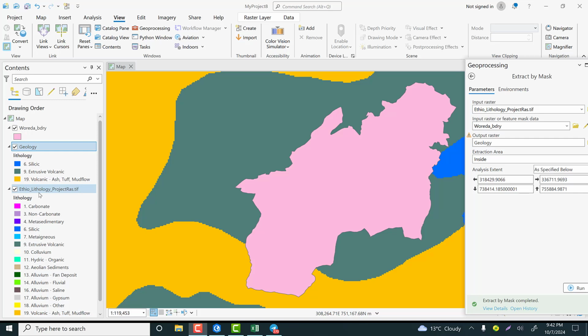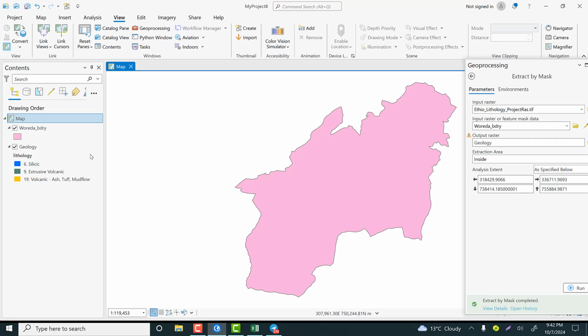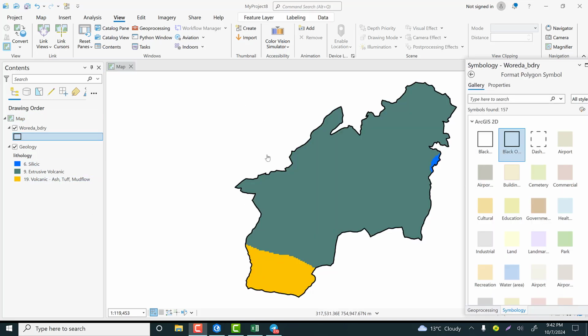From the available parameters considered within lithology in my study area, there are three basic geologic features: silicic, extrusive volcano, and volcanic ash, tuff, and mudflow. Let me remove the larger dataset since I am focused on the dataset found in my study area. On the map, this area is silicic, whereas the majority of the area is covered by extrusive volcano. As you know, volcanoes are very common within the Cenozoic era.